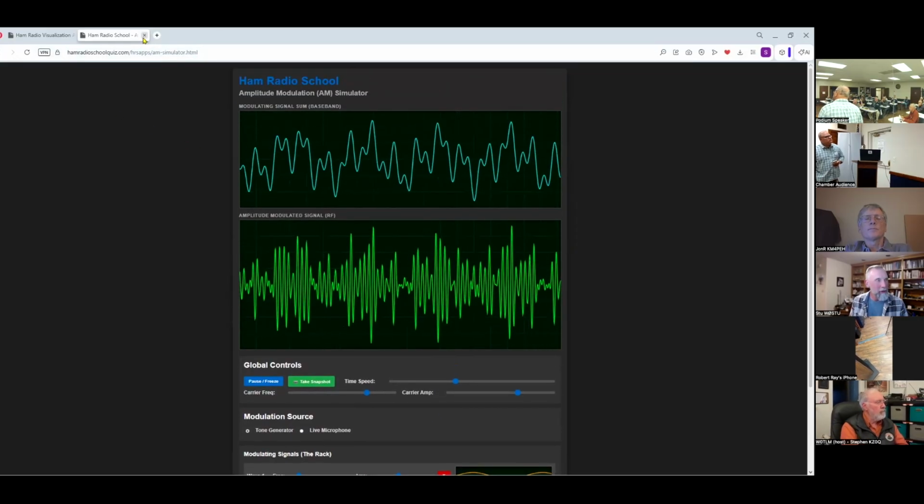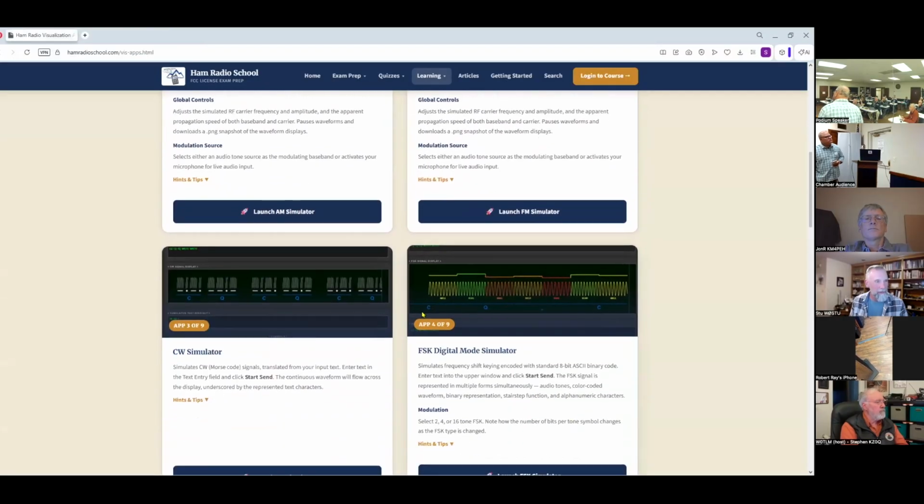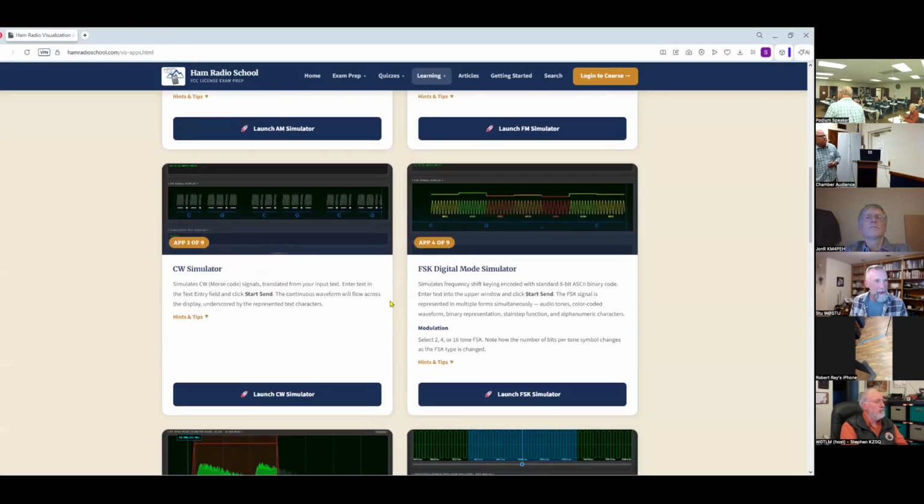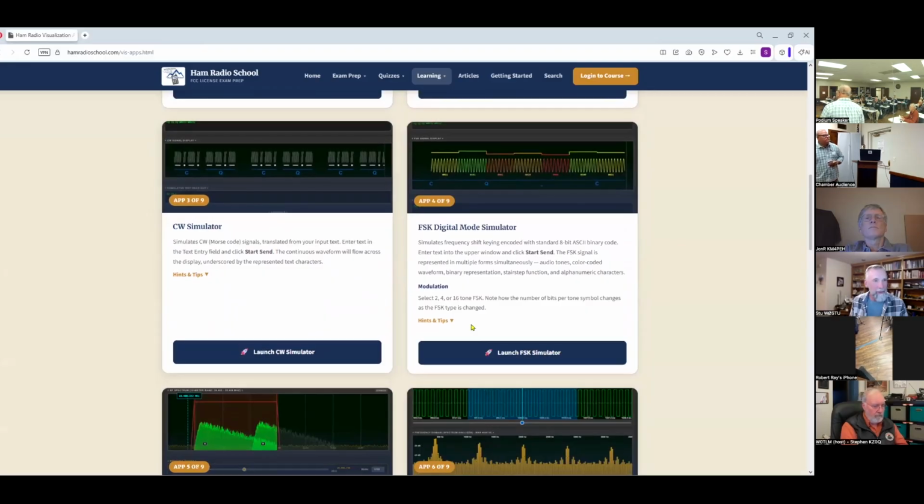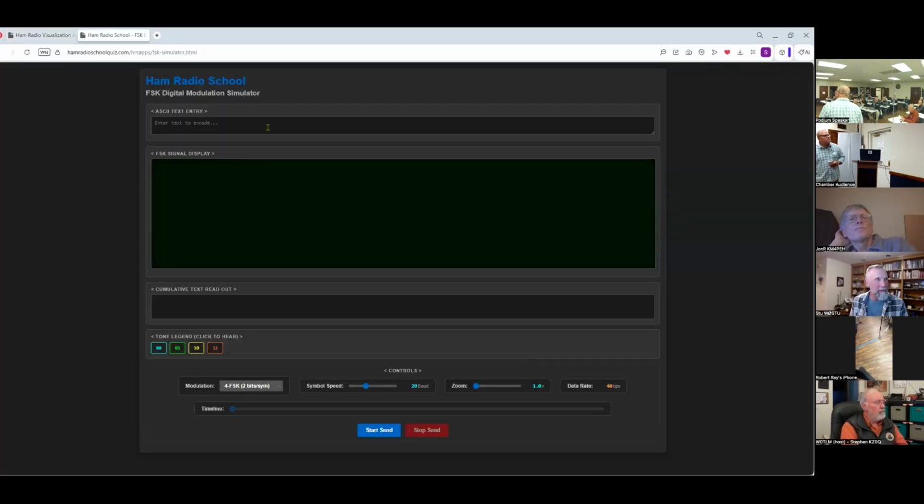I also have one for frequency modulation. I'll skip over showing you that one. One for CW just illustrates how CW is sent. I also have one for frequency shift keying. So if I type in some text, I don't know if you can see that on the screen or not, W0TLM meeting tonight. And right now I have a 4-tone FSK scenario selected.